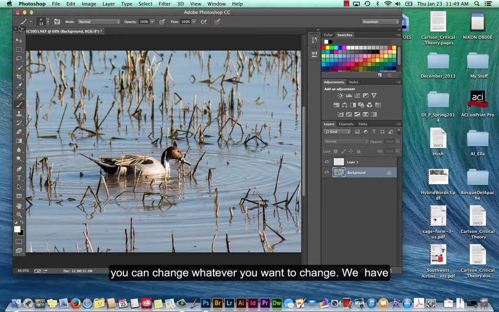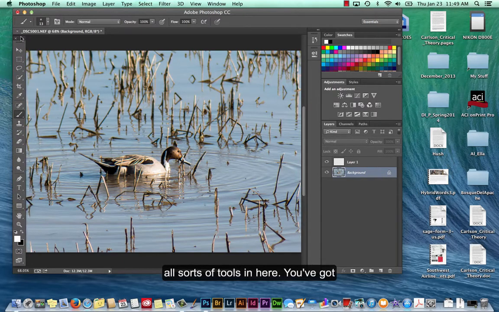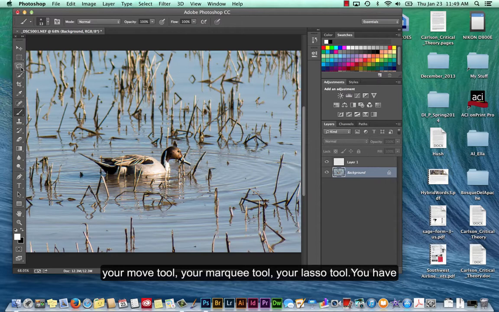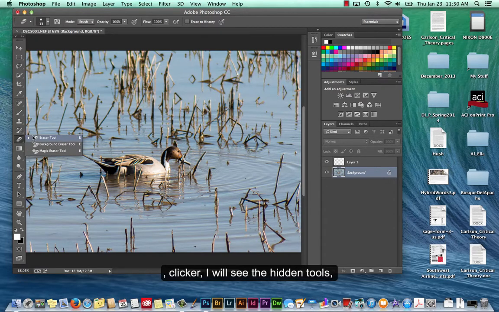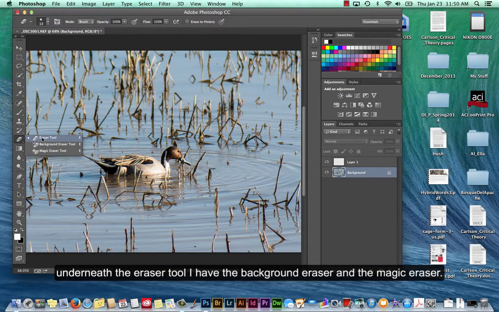Okay, we have all sorts of tools in here. You've got your move tool, your marquee tool, your lasso tool. You have a quick selection tool there. Magic wand is hidden underneath, by the way. Any of these tools that have little triangles at the bottom have hidden tools underneath them. This is the eraser tool. If I hold down on my mouse button, I will see the hidden tools underneath this eraser tool.